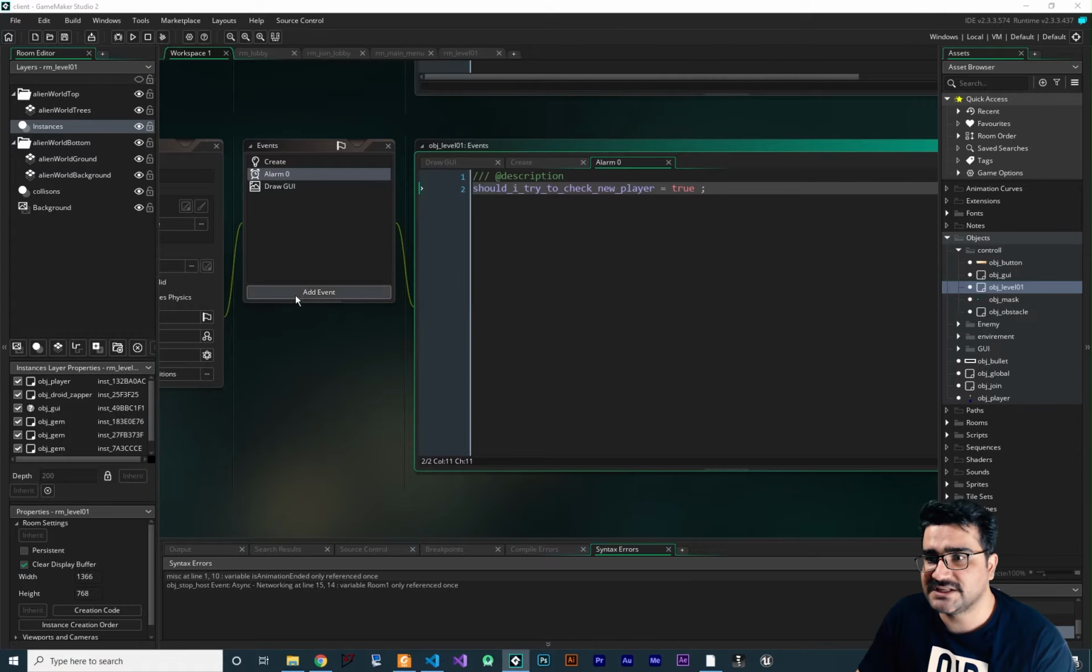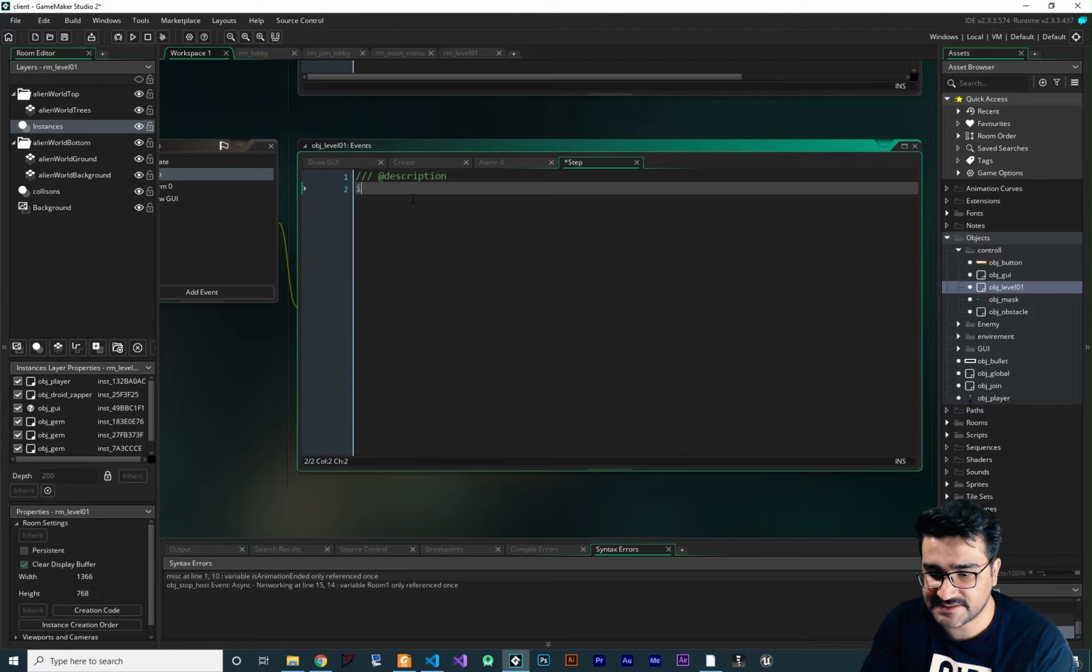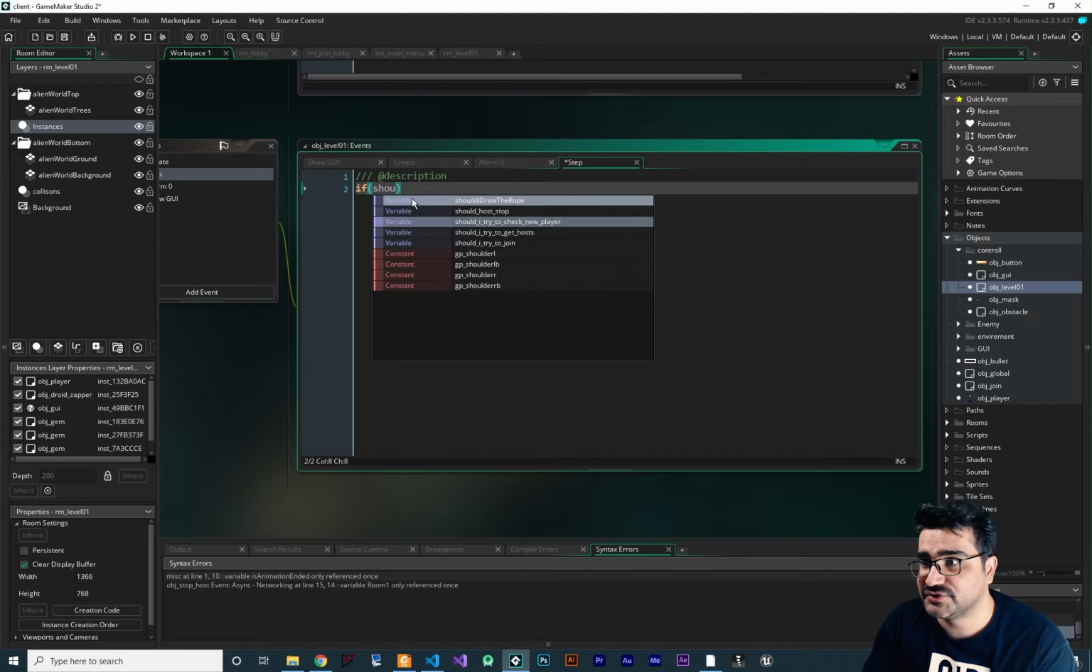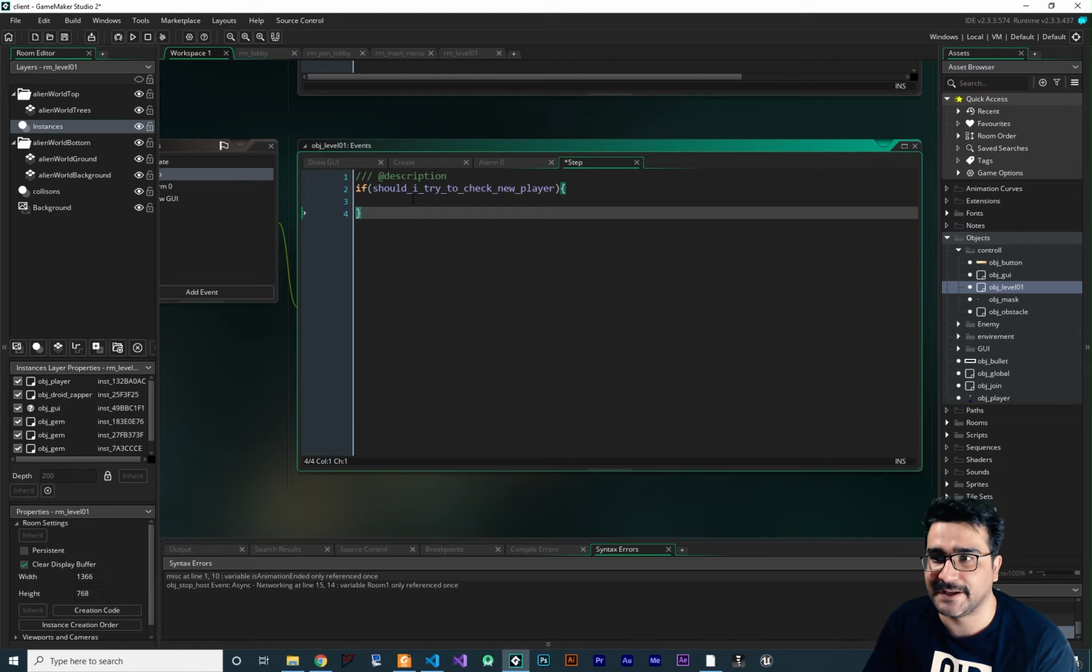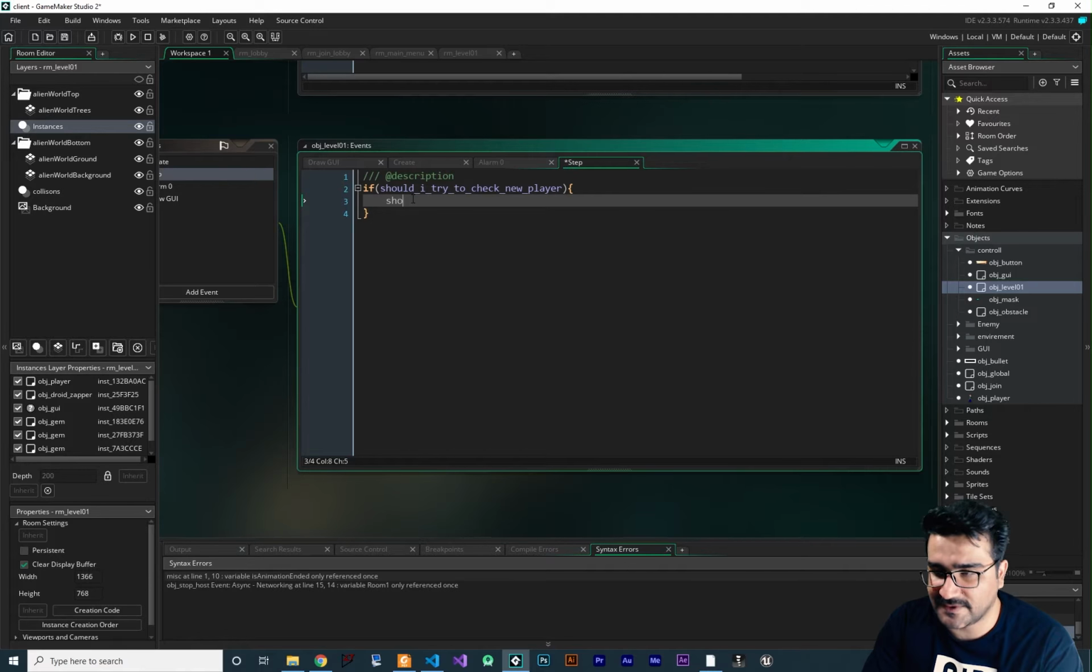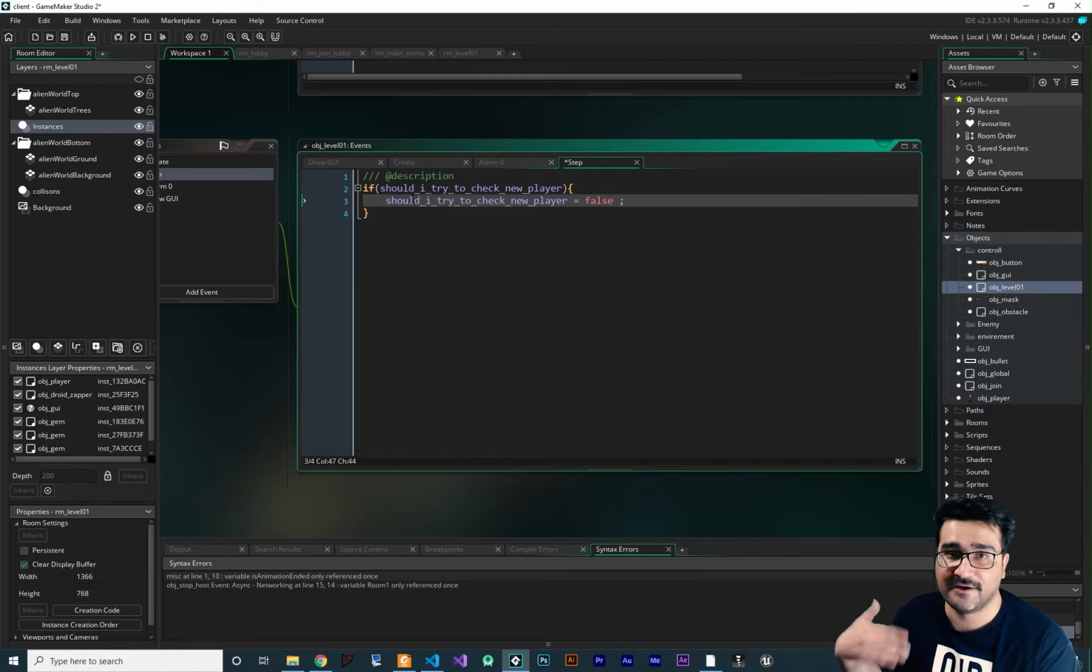Okay, now let's add a step event in here, and in the step event we check if should I try to check new player is true. If it's true, check if there is a new player in this host or not, right? First of all, I'm going to set should I try to check new player to false, because I don't want to check it every frame, right? And after that we set an alarm again, alarm 0. This time I want to say room speed multiplied by 3. So after 3 seconds, check again.